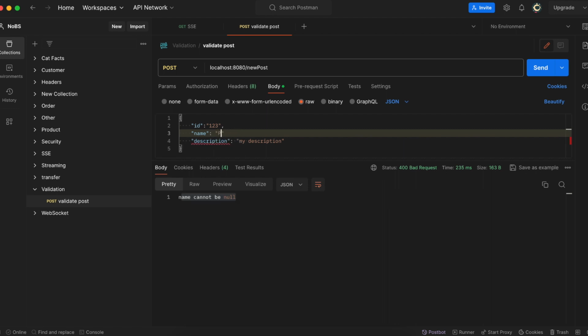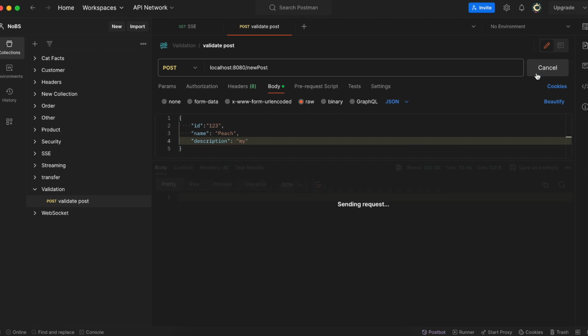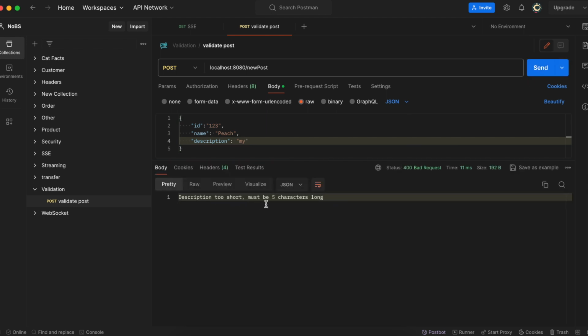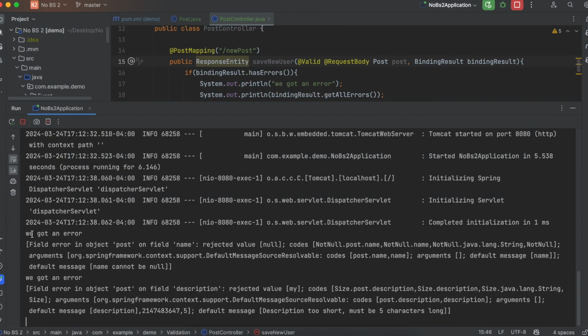Let's go ahead and add a name. And this time we get a 200 status, which looks good. But let's check the error message on the description. "Description too short, must be 5 characters long." So we tripped the other binding result. If we go into our console, we can see we got an error, and we have a lot of information here that we can use depending on your exact use case, but you can see our message, name cannot be null. And that's more or less the gist of how this works, but before you go, I would like to show you one more thing.